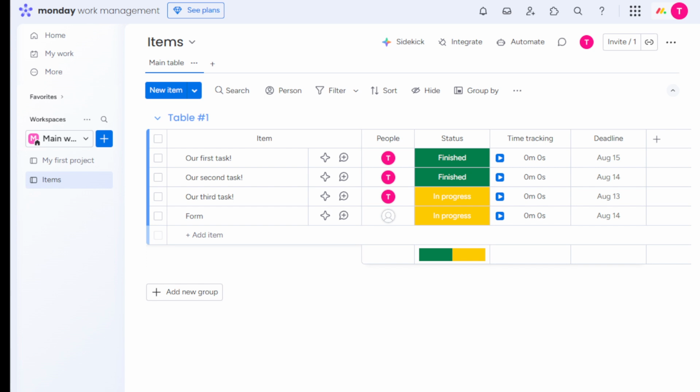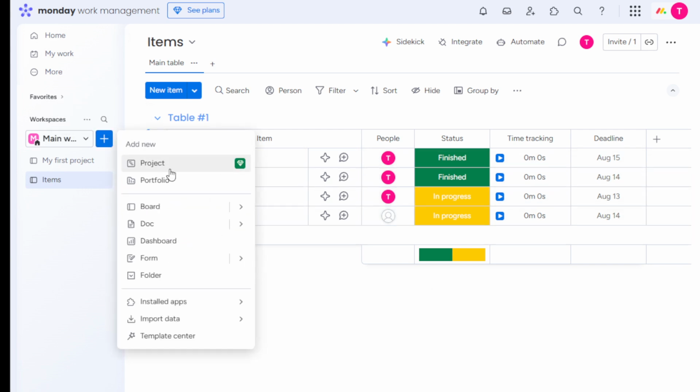Let's kick things off by setting the foundation of our Agile environment on Monday.com, starting with creating essential boards. In an Agile system, boards act like digital workspaces where you can organize everything you need in one place. Begin by setting up boards specifically for your backlog, sprints, and tasks.